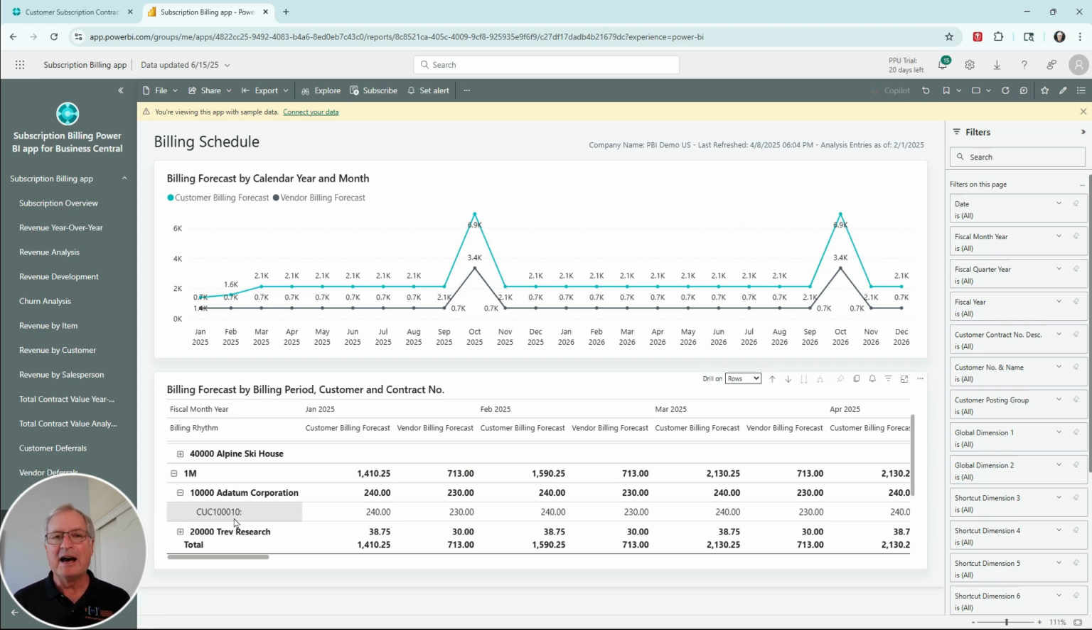So this report and the other Power BI reports in subscription billing give you the ability to look at your subscription business in total, but also allow you to drill down into detail. And what I like about the Power BI reports is you can easily share this with other coworkers in your organization, and they do not have to access the ERP system. This makes it a lot easier for people to look at the reports, and if they use the filters, they can easily get to the information that they want.